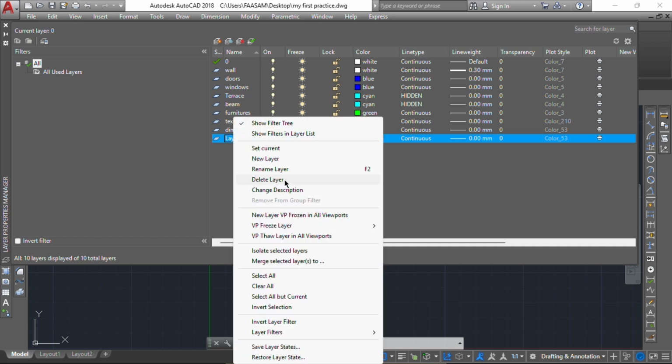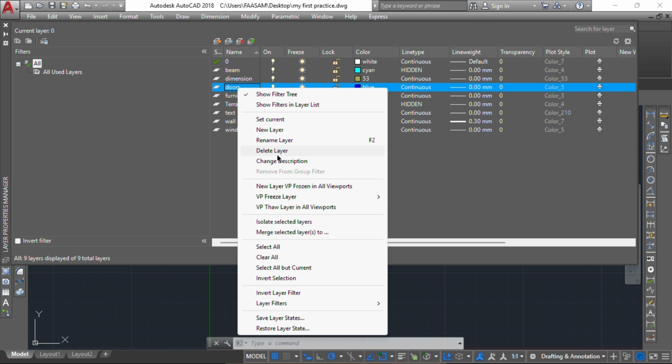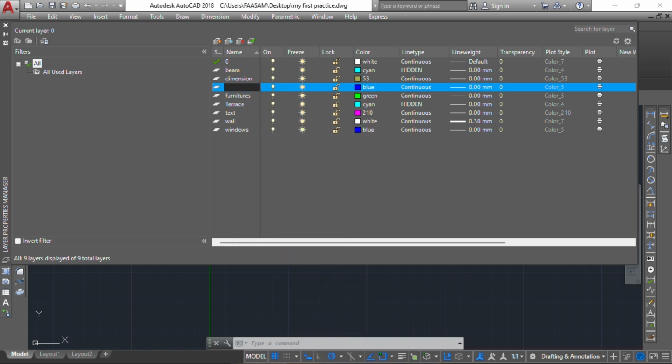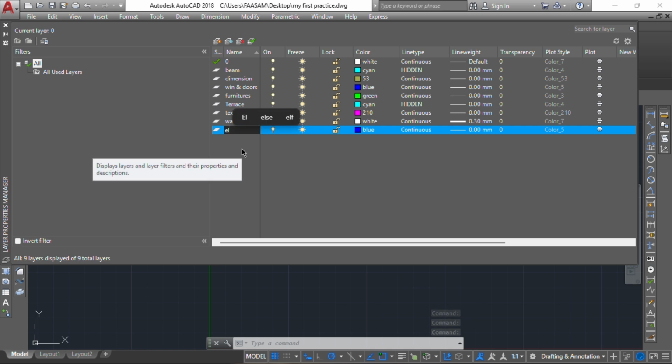Okay, let's just do it like this. Let's delete this layer. Now let's name this our windows and doors. Let's rename it doors, windows, and doors. Let's give it that. And now let's name this our elevation windows and doors.